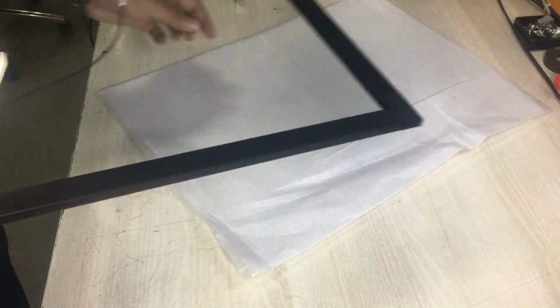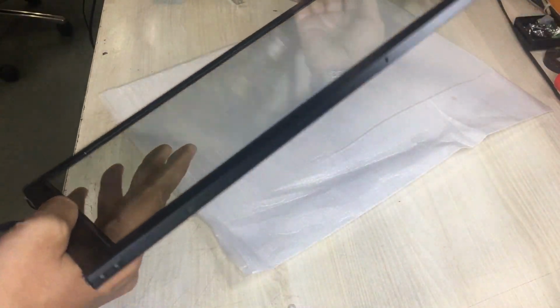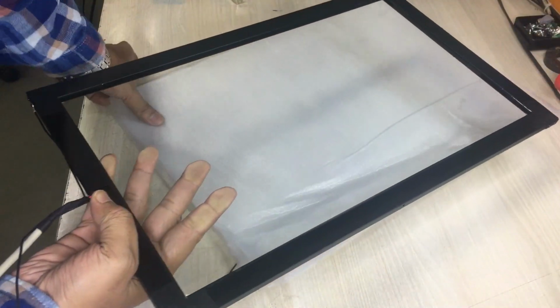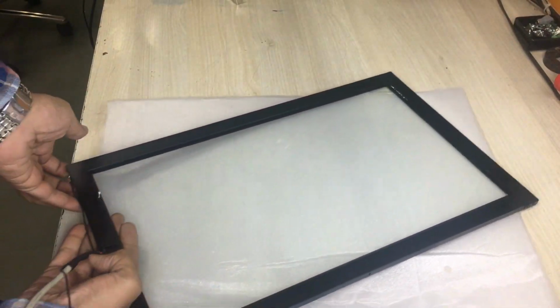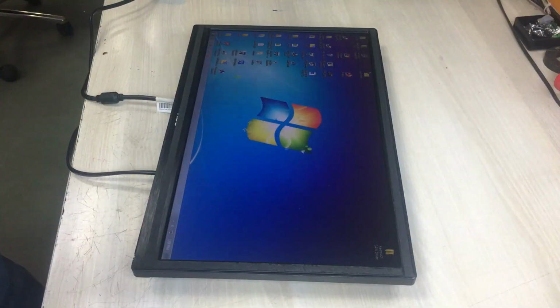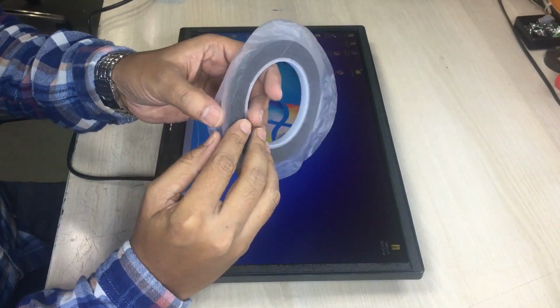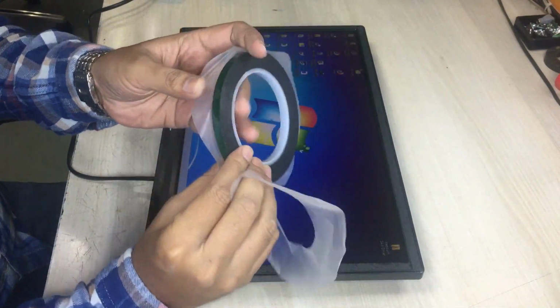This is a standard 18.5 inch capacitive touchscreen from General. It has one data cable and one ground wire with a clamp. Let's start adding a touchscreen. It mainly requires a double-sided glue tape.